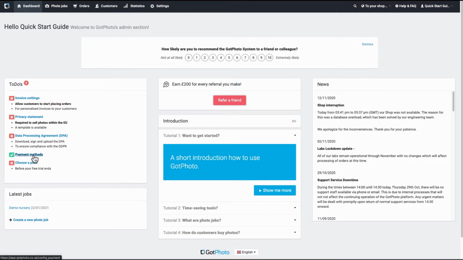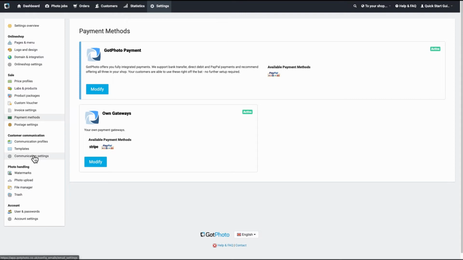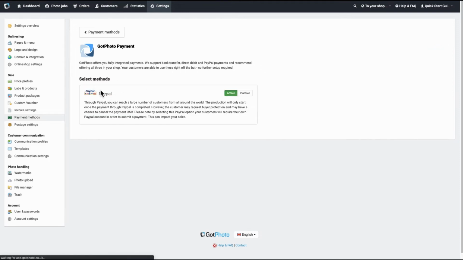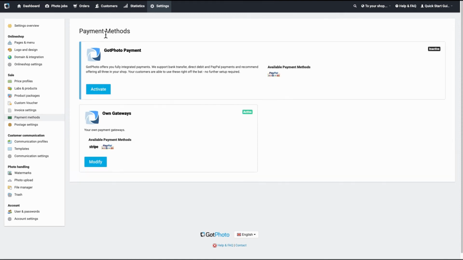Fourthly, we have the payment methods. Now, the payment methods, you can click on here. And once again, to know where it is within GotPhoto, we can see here that we're in Settings and Payment Methods. Now, by default, the GotPhoto payment gateway is active. This uses PayPal to facilitate payments towards your GotPhoto dashboard account, but we recommend that you use your own payment gateway, making sure that this one is switched off by clicking Modify, Inactive, back to Payment Methods.